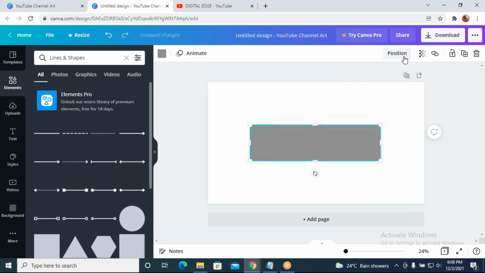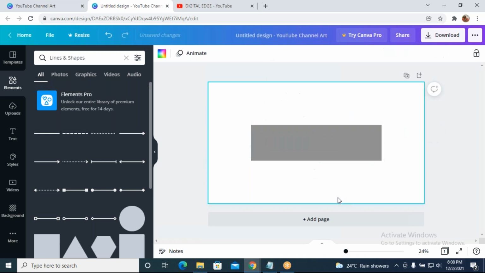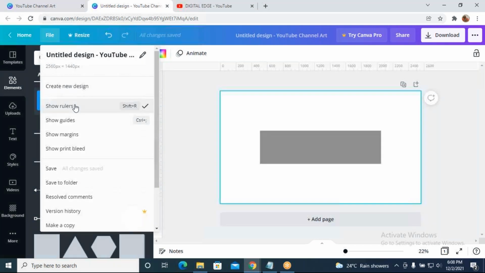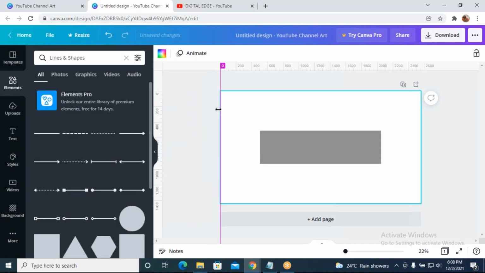Let me try getting it. Okay, not bad. That's the best thing we can get. We bring in the ruler. So if you want to find the ruler and the guide, go to the file, show ruler, or the shortcut is Shift R. Place in the rulers. Okay, make sure it's at the center. The only reason this is being done is this should be viewable on all devices.